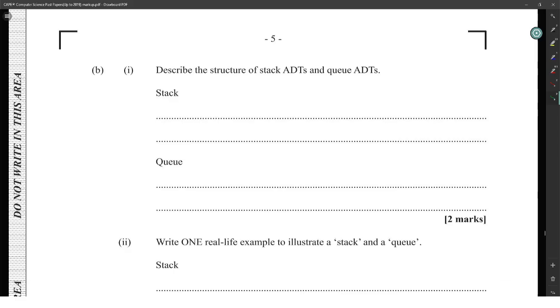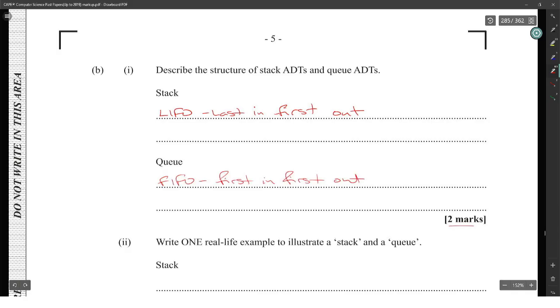Describe the structure of stack and queue ADTs. This one is kind of weird, but a stack is last in, first out, LIFO, and a queue is first in, first out, FIFO. You might want to start talking about the top and all those kinds of things, but it's really just 2 marks. So you're basically looking for LIFO and FIFO. Anything that explains that should be okay. If you talk about things being added and removed from the top and bottom, that's okay. You wouldn't lose marks. Once you explain the concept of how they work, that's what it is.